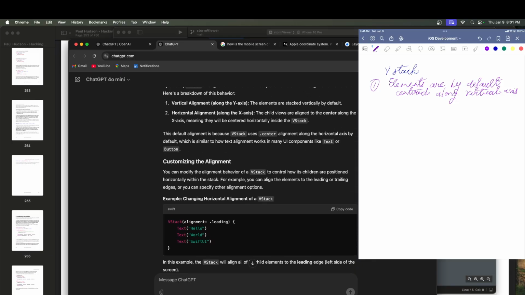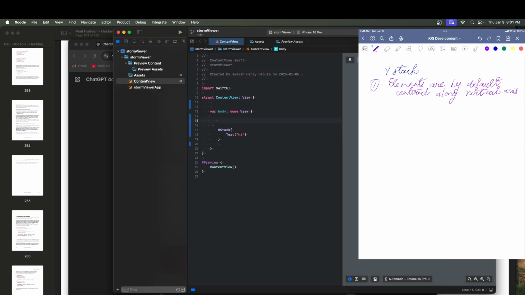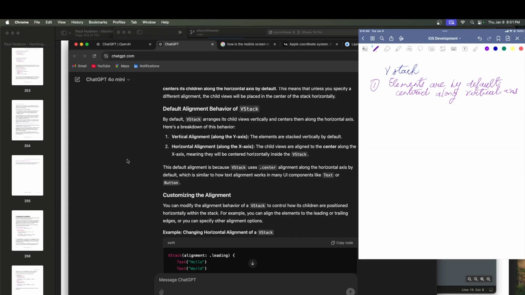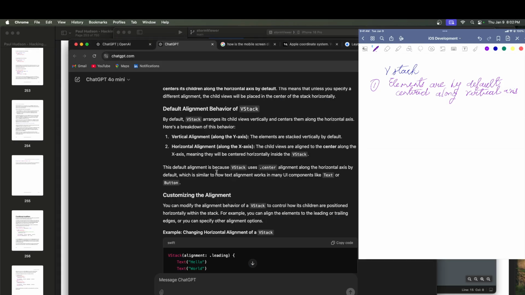Now by default VStack arranges the child views vertically and centers them along the horizontal axis. Here's a breakdown of this behavior. If this point is 0, 0, this is somewhat the horizontal center, so it will start from this horizontal center. Customizing the alignment: we can change this behavior as well.